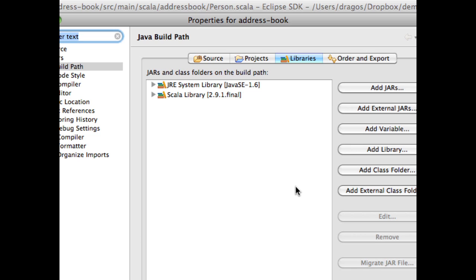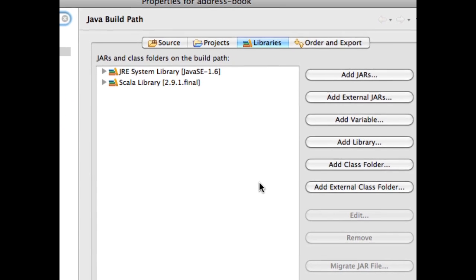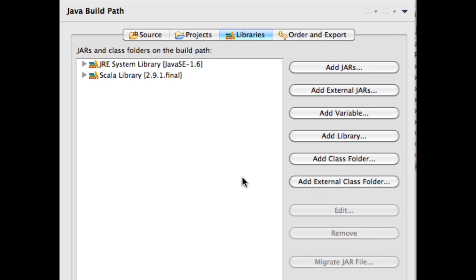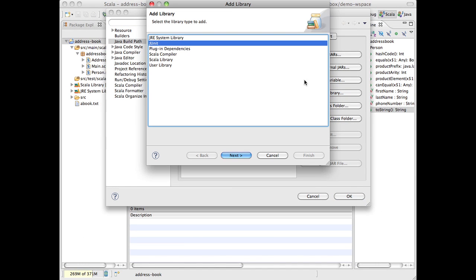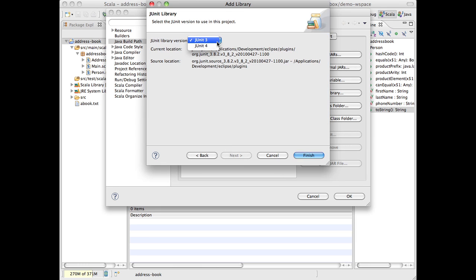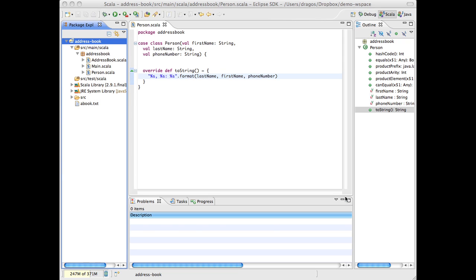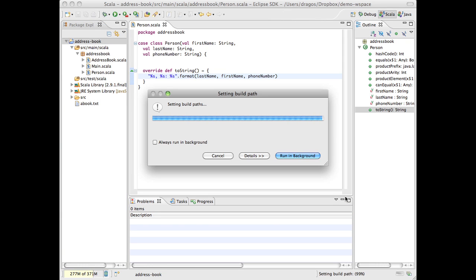There are several ways to add the library to the class path depending on where it comes from. I can add libraries either as jar files in my workspace, external jars located somewhere else on disk, or a library shipped with Eclipse. For JUnit, I will choose Add Library and go for the JUnit 4 library. Notice that JUnit appears now under my project below the JRE library. Notice that the project is rebuilt since the class path has changed.